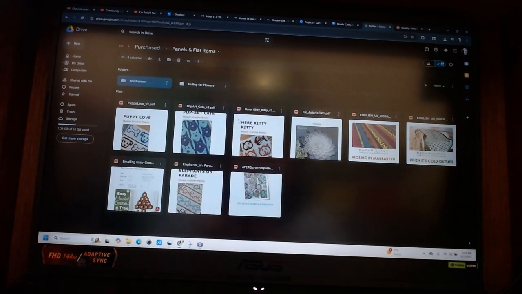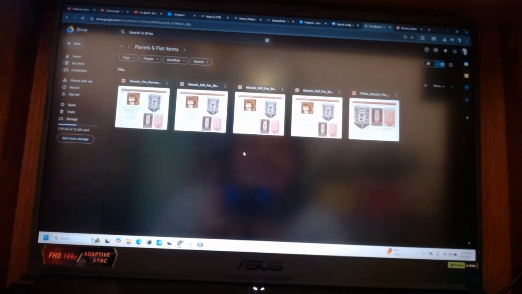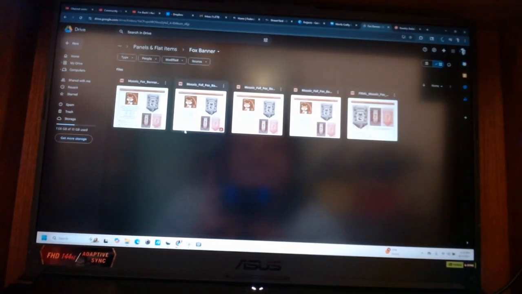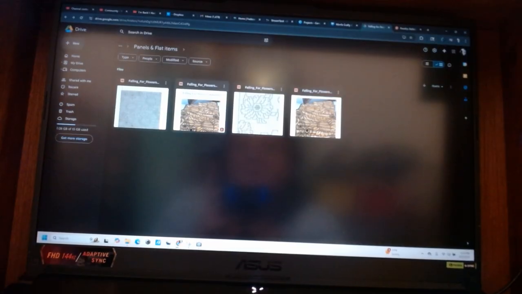See, this is all of the stuff that you don't see. Okay, so there's the mosaic fox banner, and it is super cute. I am excited to make it. I would make it for my daughter. She is obsessed with foxes. And then this is the Falling for Flowers.